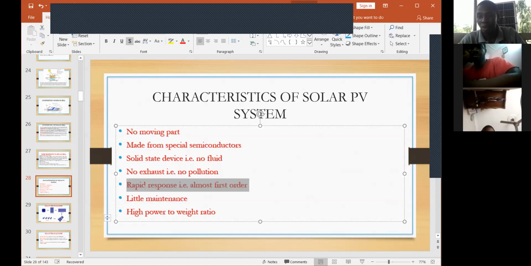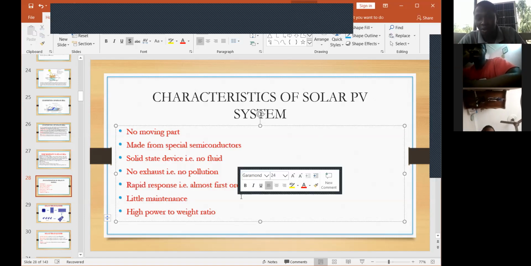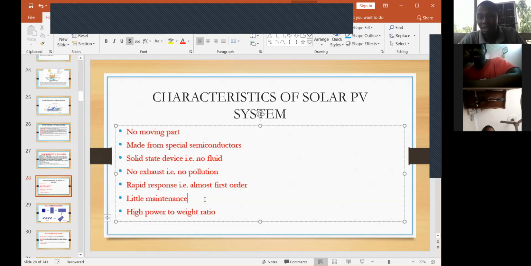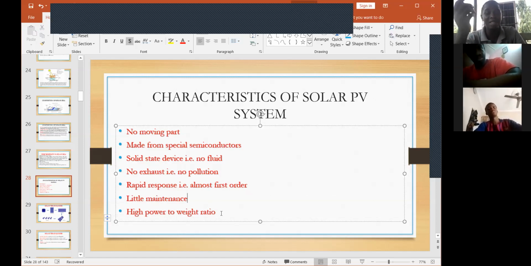First order is y equals mx. That means whatever your input is, you get an output. At least you get an output. But in other power generating systems, it's not like that. Little maintenance: all you have to do is maybe clean the surface, and that's all. High power to weight ratio. If you compare another 100 watt system's weight to a solar panel, the solar panel is definitely going to be lighter.